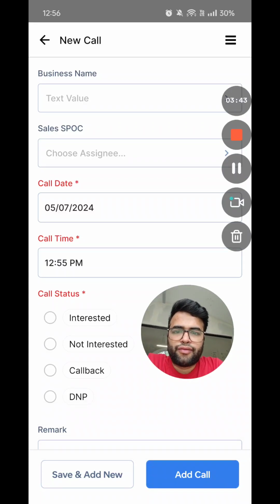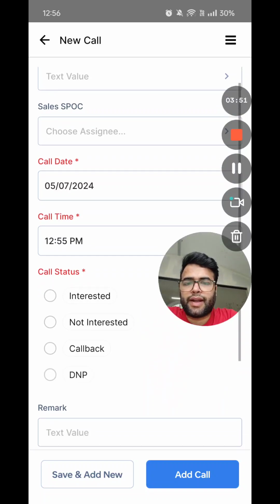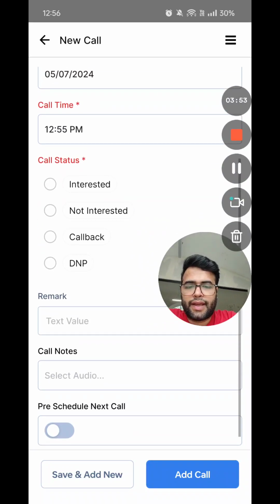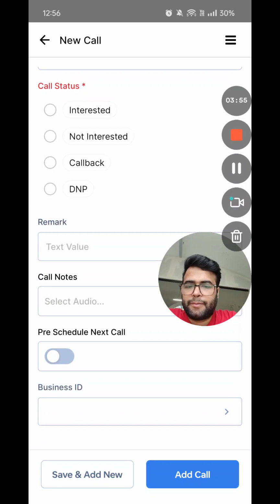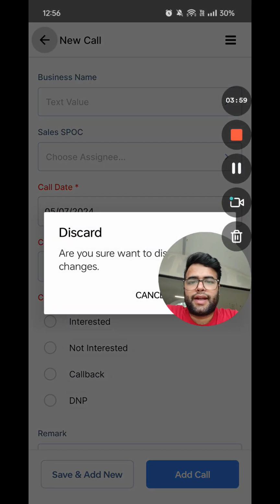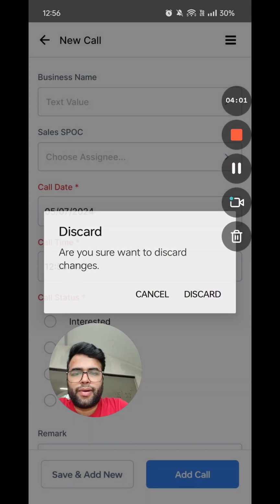But let's say if I'm logged in from my own account, I'm a sales agent, I'm on the field, it will be auto-filled, and I will only be able to see clients which are assigned to me, right? And I can choose the status. Again, I can add notes, pre-schedule, and this business ID will be filled automatically, right? So this is fairly easy to operate on mobile, right?